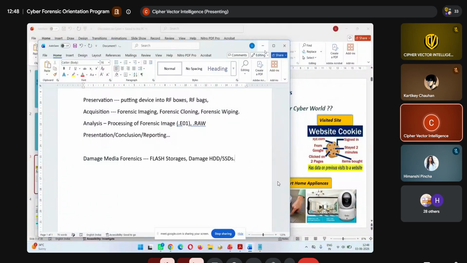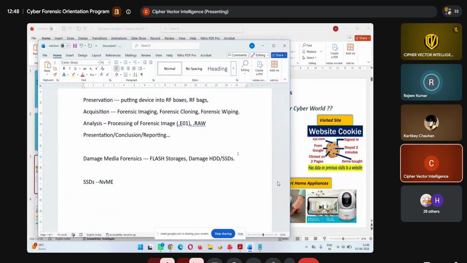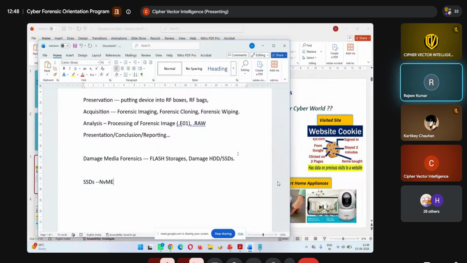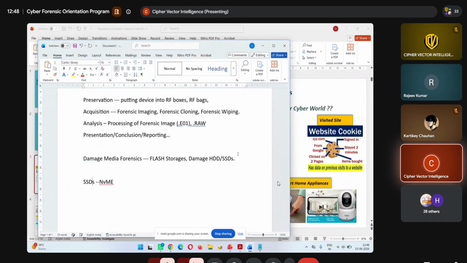There are challenges related with storage controllers and storage protocols. Nowadays, a new term you are going to see in the market is NVMe. Has anyone heard about it? NVMe? Yes, sir, it is a type of SSD, a new type of material. Good. So SSD is the solid state drive.